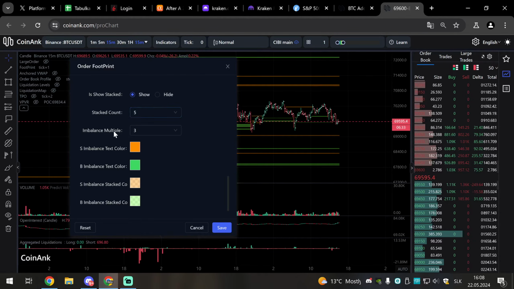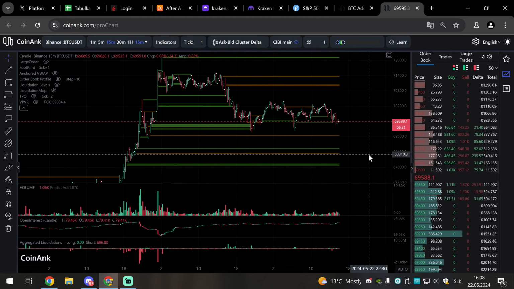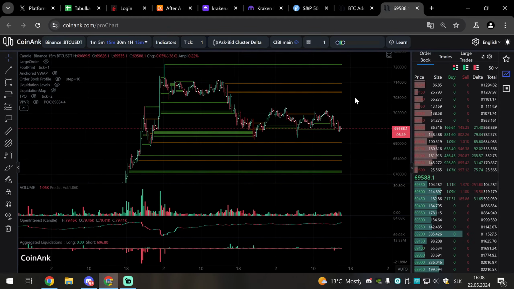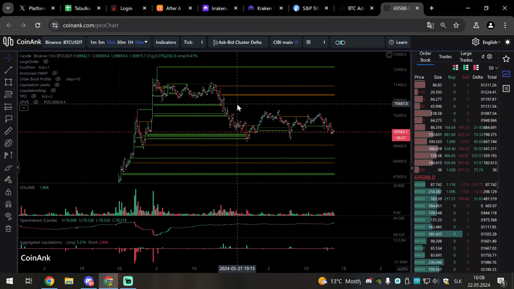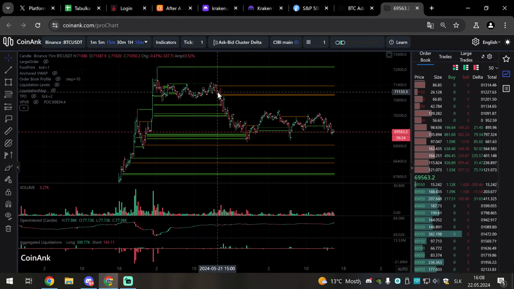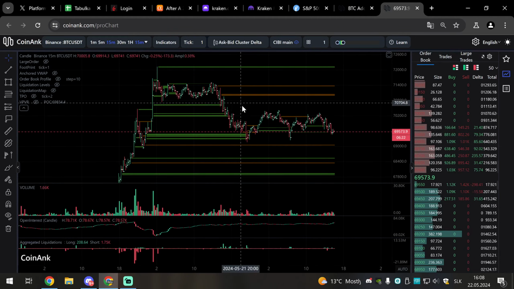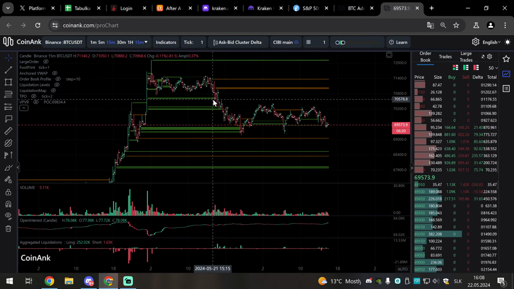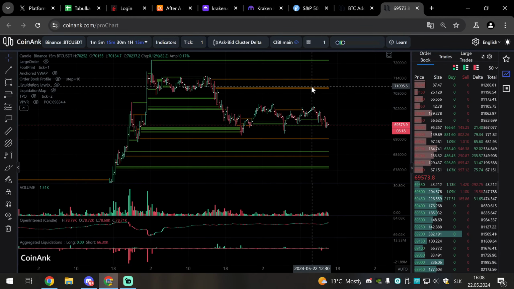Stacked count 5 and imbalances multiple 3. So yeah, because every market in the world wants to be efficient, so in the end, sooner or later, it's going to fill those big imbalances. Yeah, so those very aggressive buying or selling, and it's going to act as a support, as here, or it's going to be filled and the market will continue.